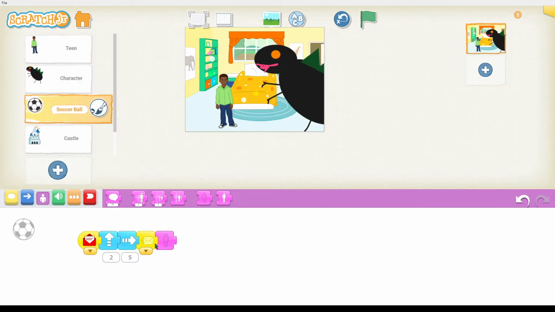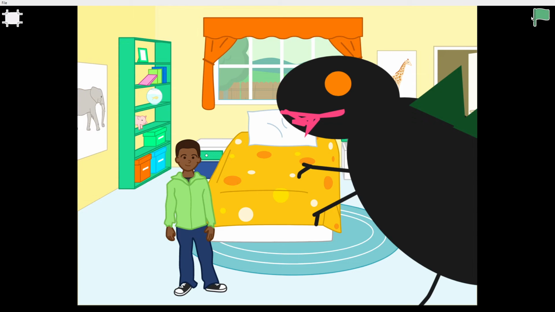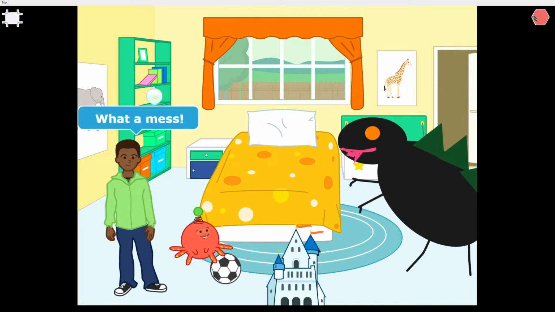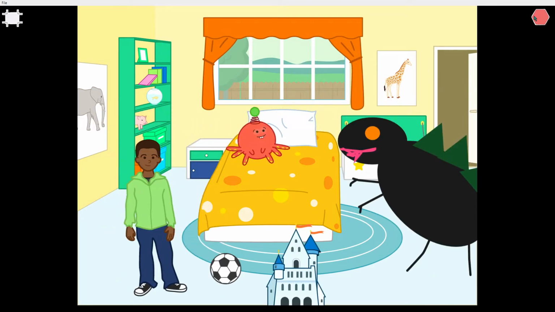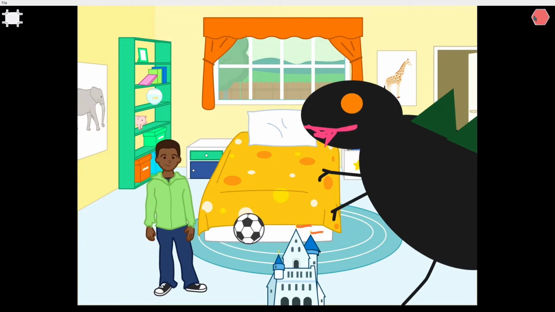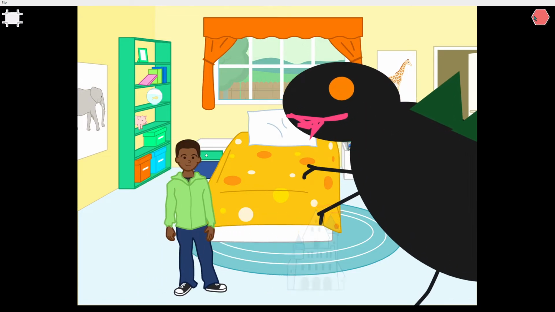I think that's our last thing we need to do. So let's make sure that we swap this over and say that it should disappear. And let's have a look on the big screen if this works. What a mess. And there goes that funny toy. Then we have a soccer ball. He's putting that away. And then, oh, I need to poop, he says.